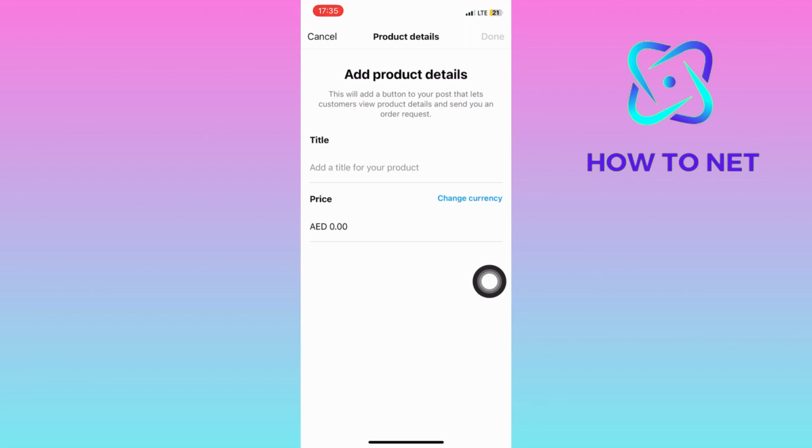This ensures compliance with legal requirements in various regions, ultimately contributing to a seamless and positive interaction with your brand on Instagram. That's how easy it is to change your currency on Instagram product.